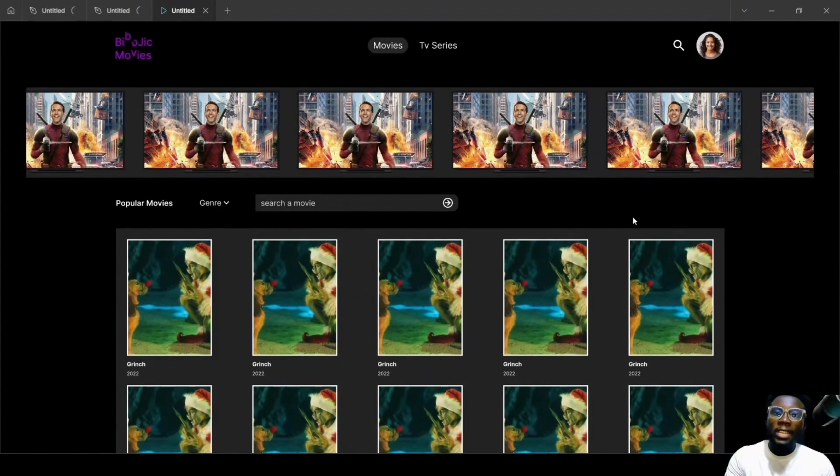This is not your usual Netflix clone and movie clones. This is a custom designed movie application which I designed from scratch in Figma. We are going to build it as a full stack application. So we are using MongoDB, Express, React, and Node.js. So it's going to have this interface and it's going to have all of these features.